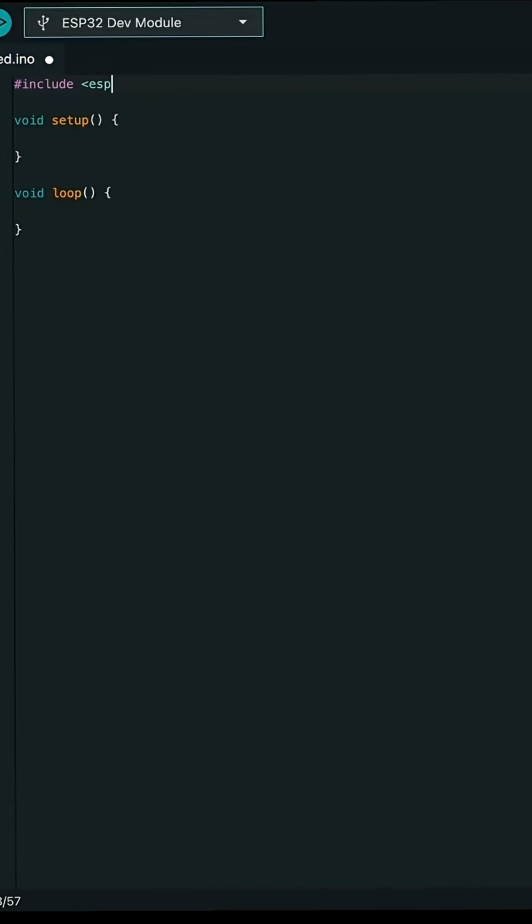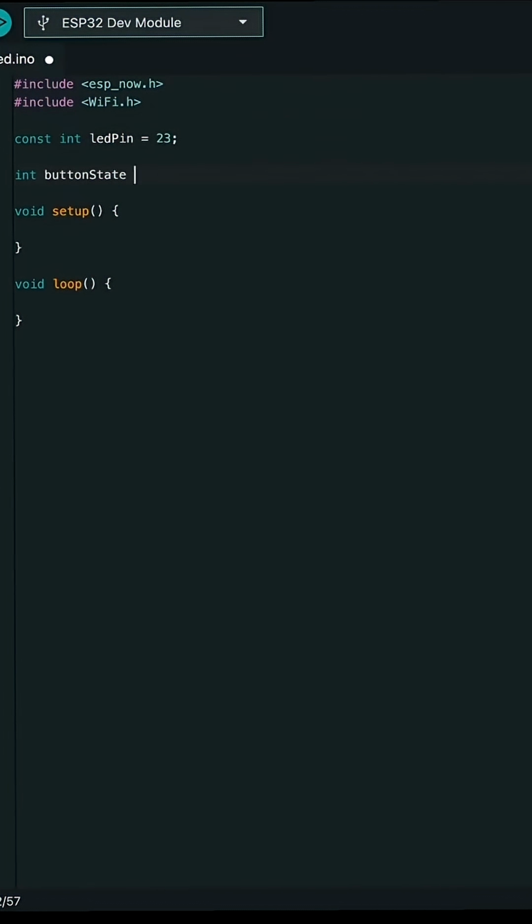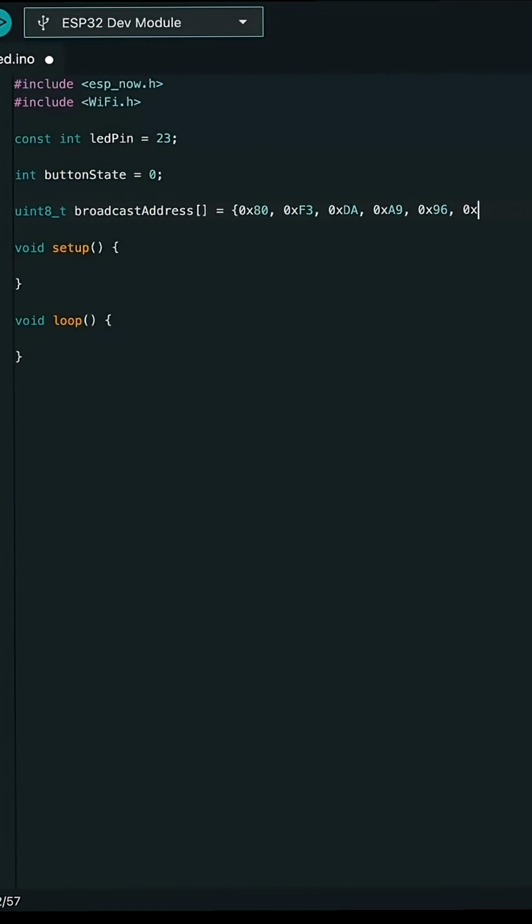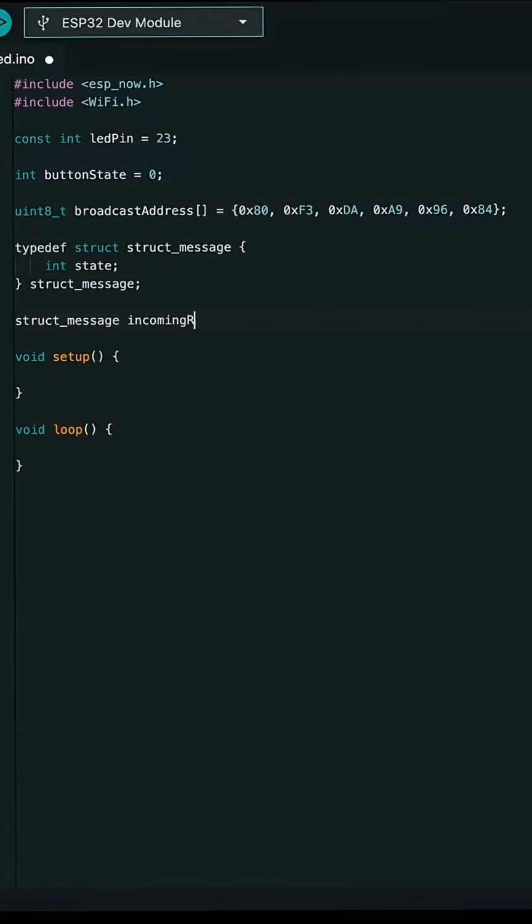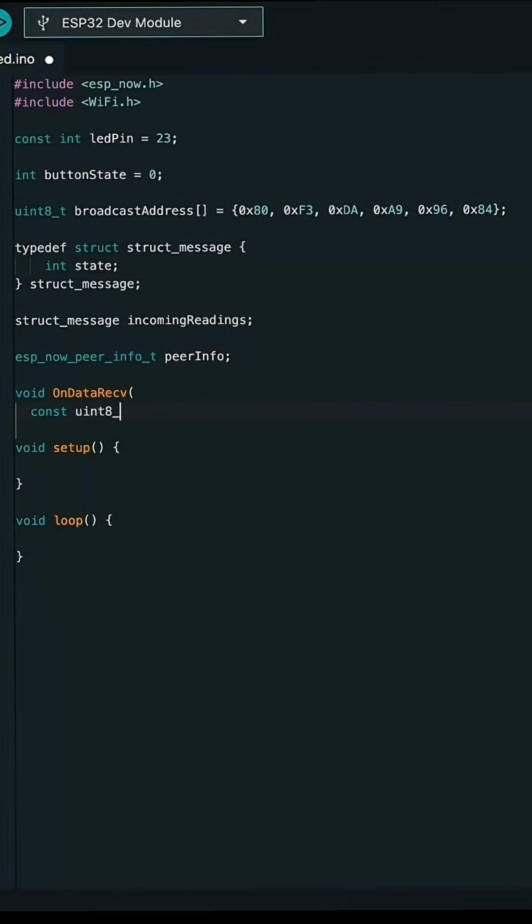This code is very similar to the other code. I'll import libraries, I'll add the LED pin, and I'll add a button state. I'll add the MAC address to the other ESP32 and create the same struct message. I'll create a variable for the incoming readings, add the peer info, and create an onDataReceived callback.